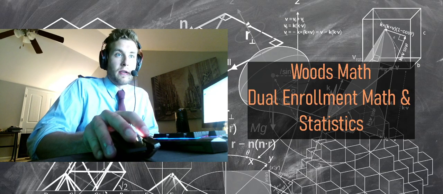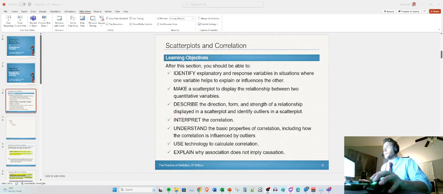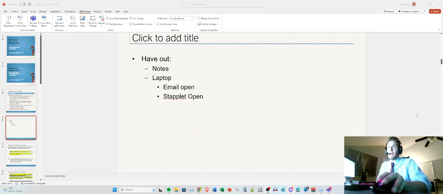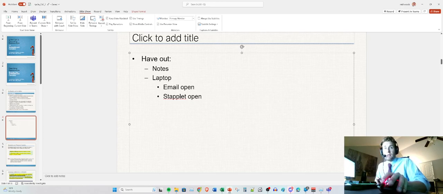So here's what you guys are going to need, and we can pause if we need to make sure that we have these things out. Have out notes, have out a laptop as well, have your email open, and have your Staplet open as well. The email open because by now you should have already received an email from me for data that we're going to be doing some comparisons with. So if we want to go ahead and pause the video, just make sure everybody has what they need so that we can start the lesson out.